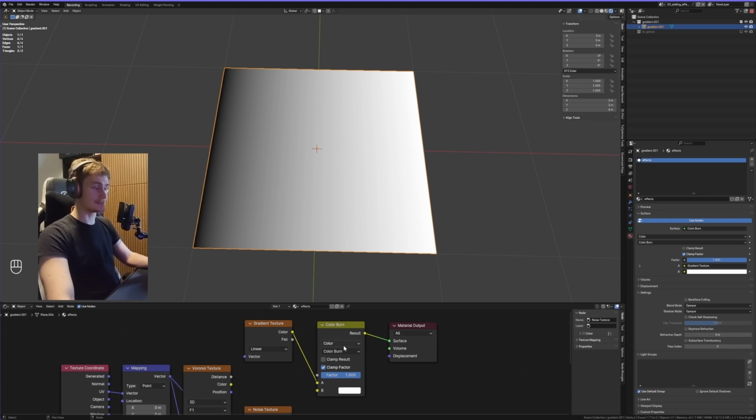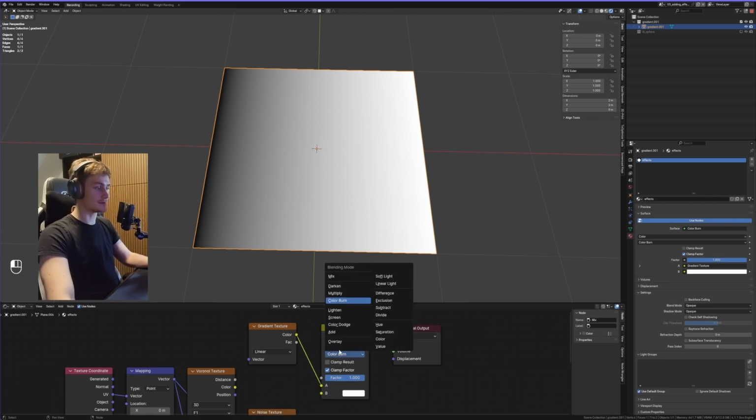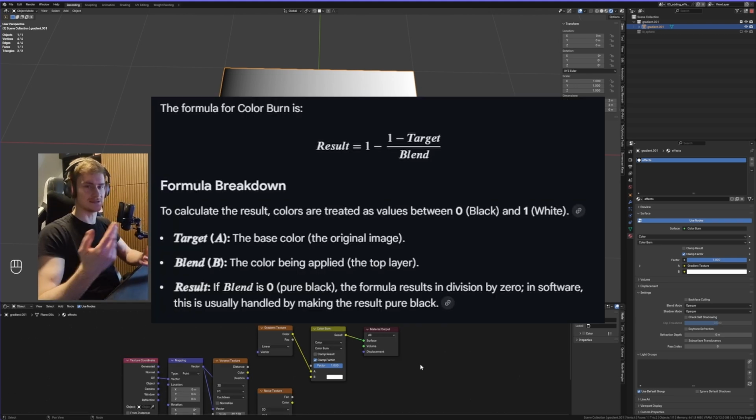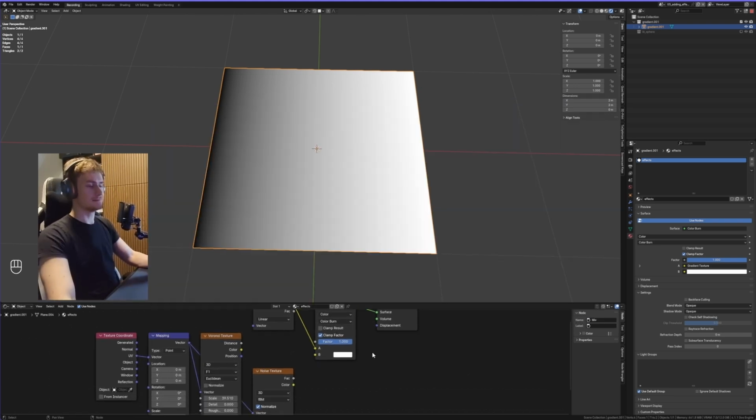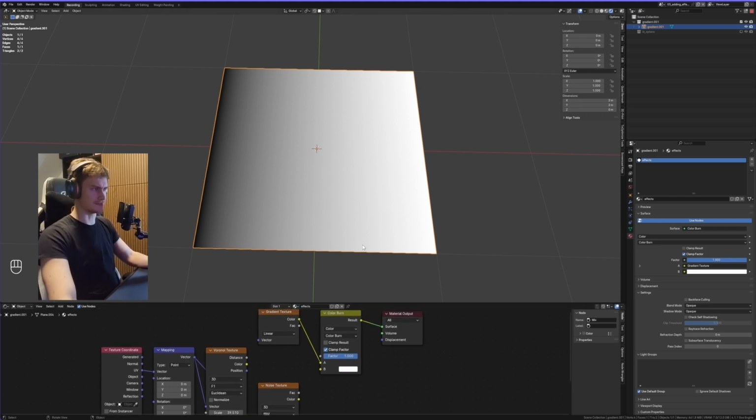Now, let's look at another blend mode other than the basic mix node or multiply node that we've covered so far. The one that I want to talk about right now is color burn. Here's the formula if you want to see it. I don't know if that helps anyone, but let me just show you what it does, and then hopefully you can see what happens.